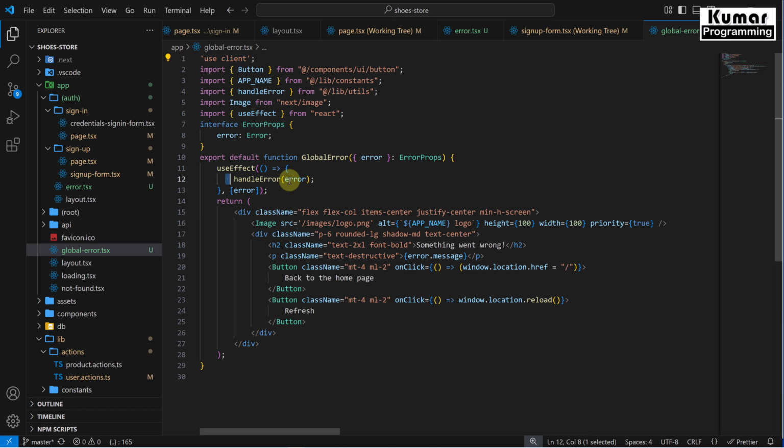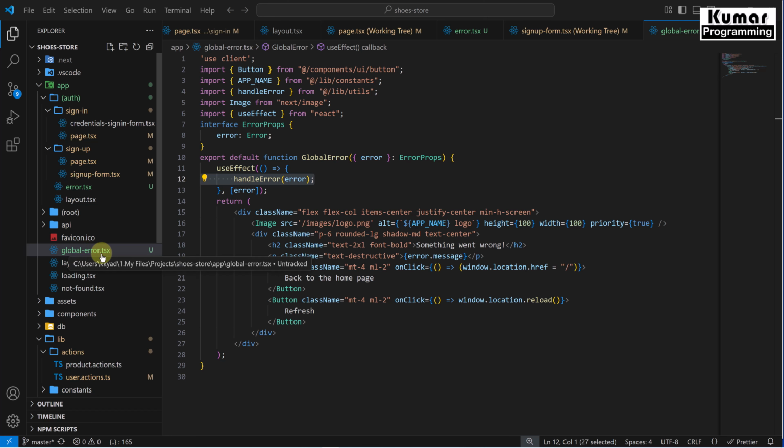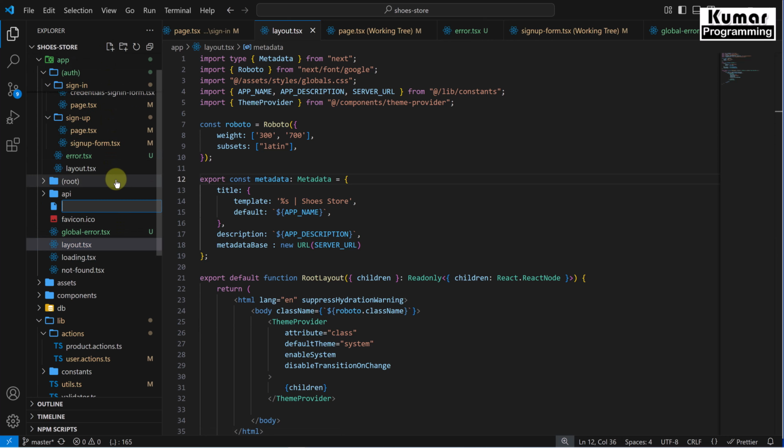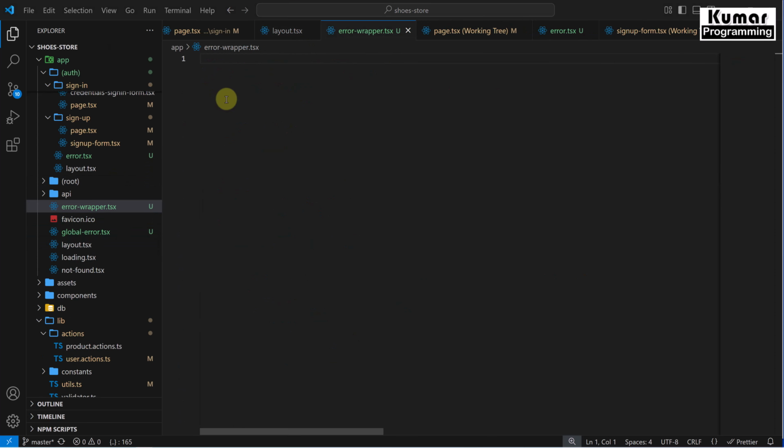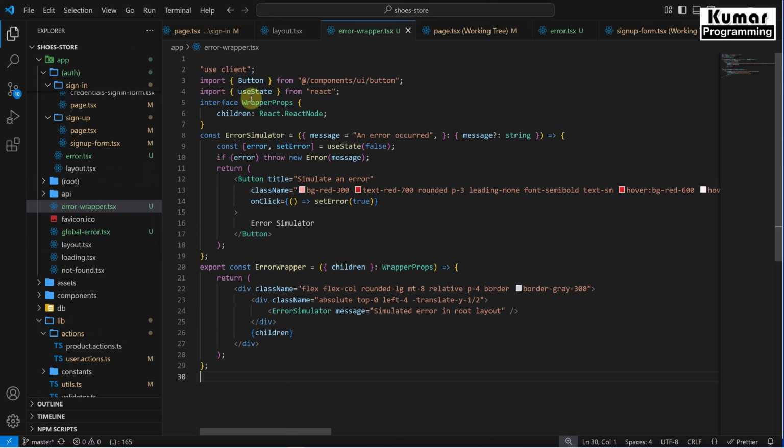And we are logging these errors. Whenever an error occurs, we are going to log it with the function which we have created for handling errors, right? Now in order to test our global error, we should create an error wrapper component over here. So I'm going to create another component as error-wrapper.tsx, and simply inside this I'm going to use this error simulator and error wrapper.